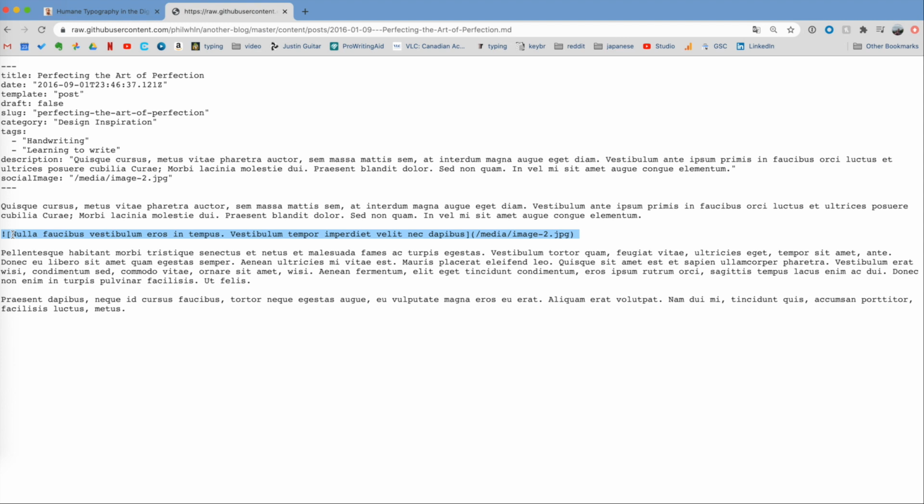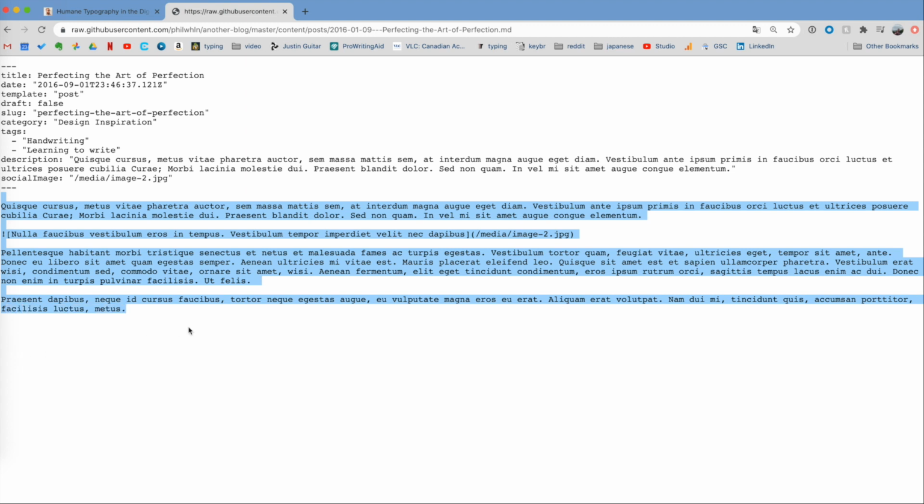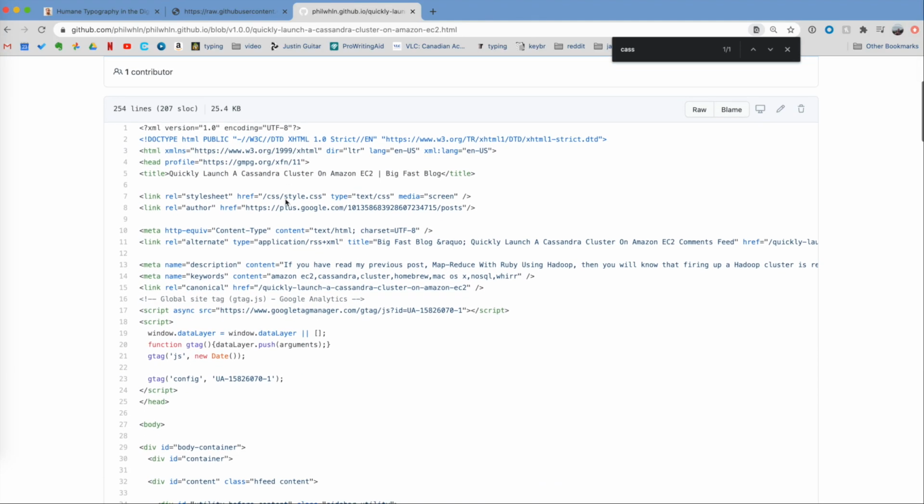Here we've got an image. This is Markdown for image, another paragraph. And so basically this whole block is Markdown, and we can put any kind of Markdown in here. I have to get my blog posts, which are in HTML, into this format. So you can see here's one of my blog posts, and it's a lot of HTML.